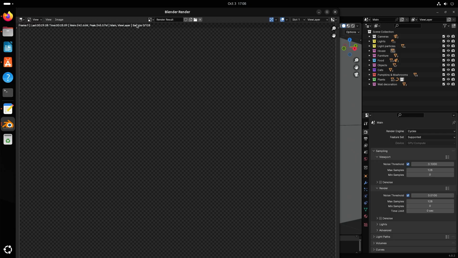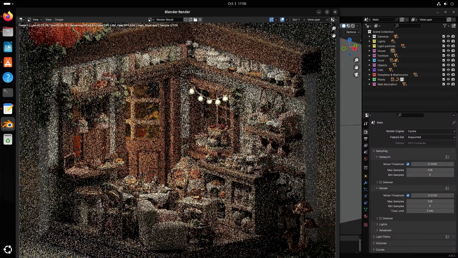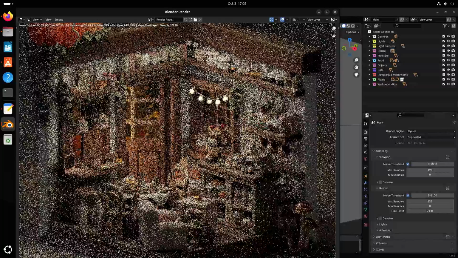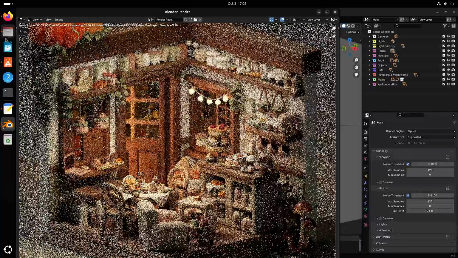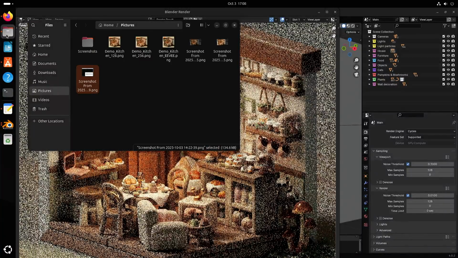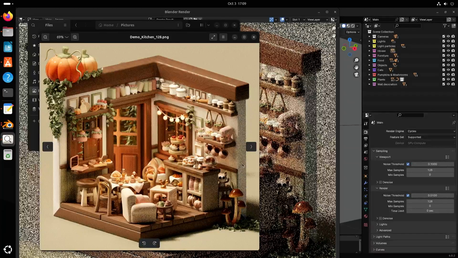And then you can see sample 0 of 128. So it will do it in 128 steps. It starts with a very, very noisy image, and with every step the picture will look better. But I already rendered this one earlier. With 128 steps, you get an image like this, and especially with the shadows, where it mixes in black to make it look a bit darker, it gets really noisy.